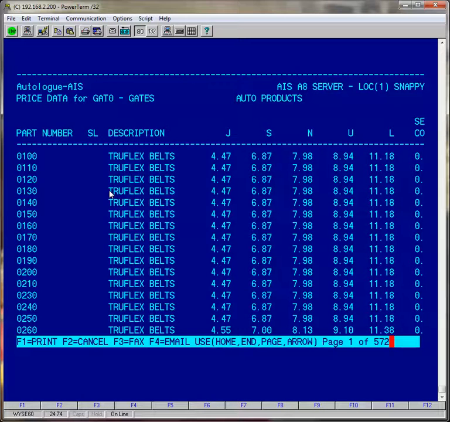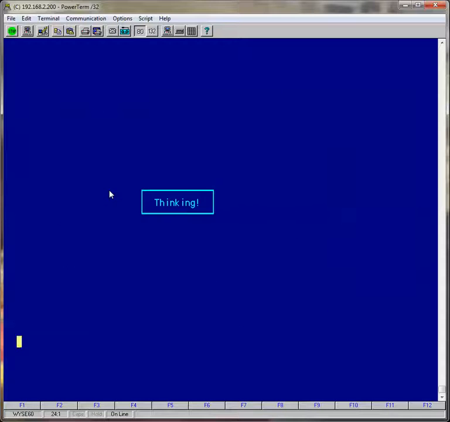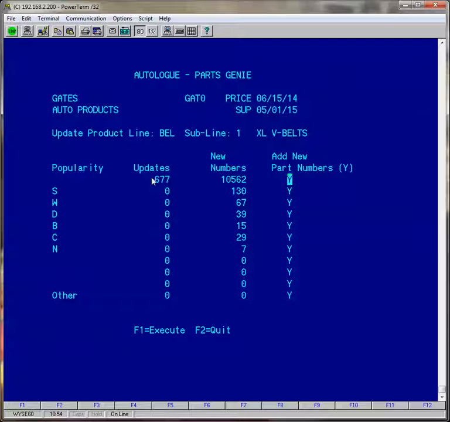Gates, I know is in there. They call it belt. Doesn't matter. It's Gates. Product line is BEL. See, it doesn't have to correlate to anything at all anyway. It recognizes it. I see 677 part numbers to update. These are all new numbers to load. Do we want to load them? Yes. F1 to execute.